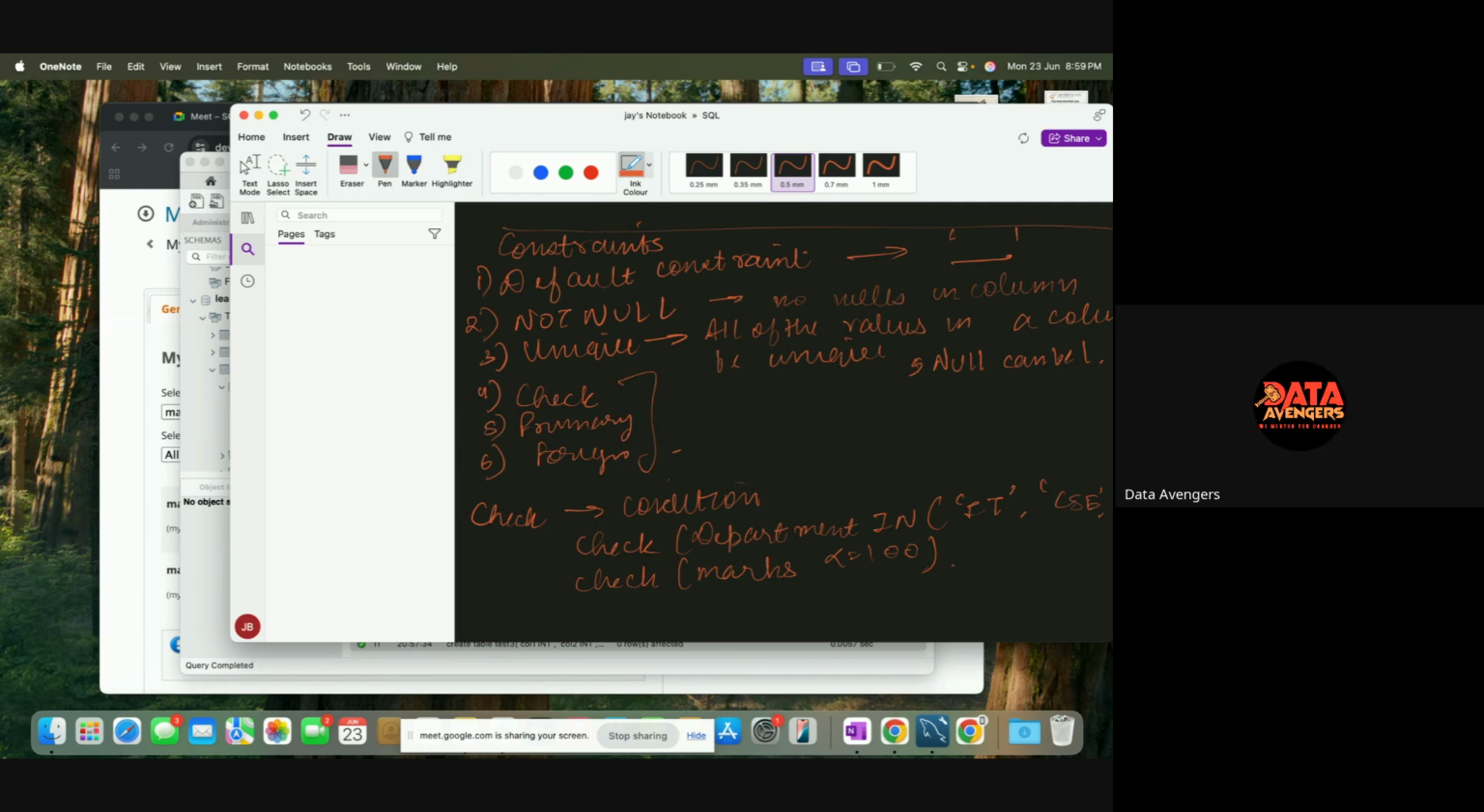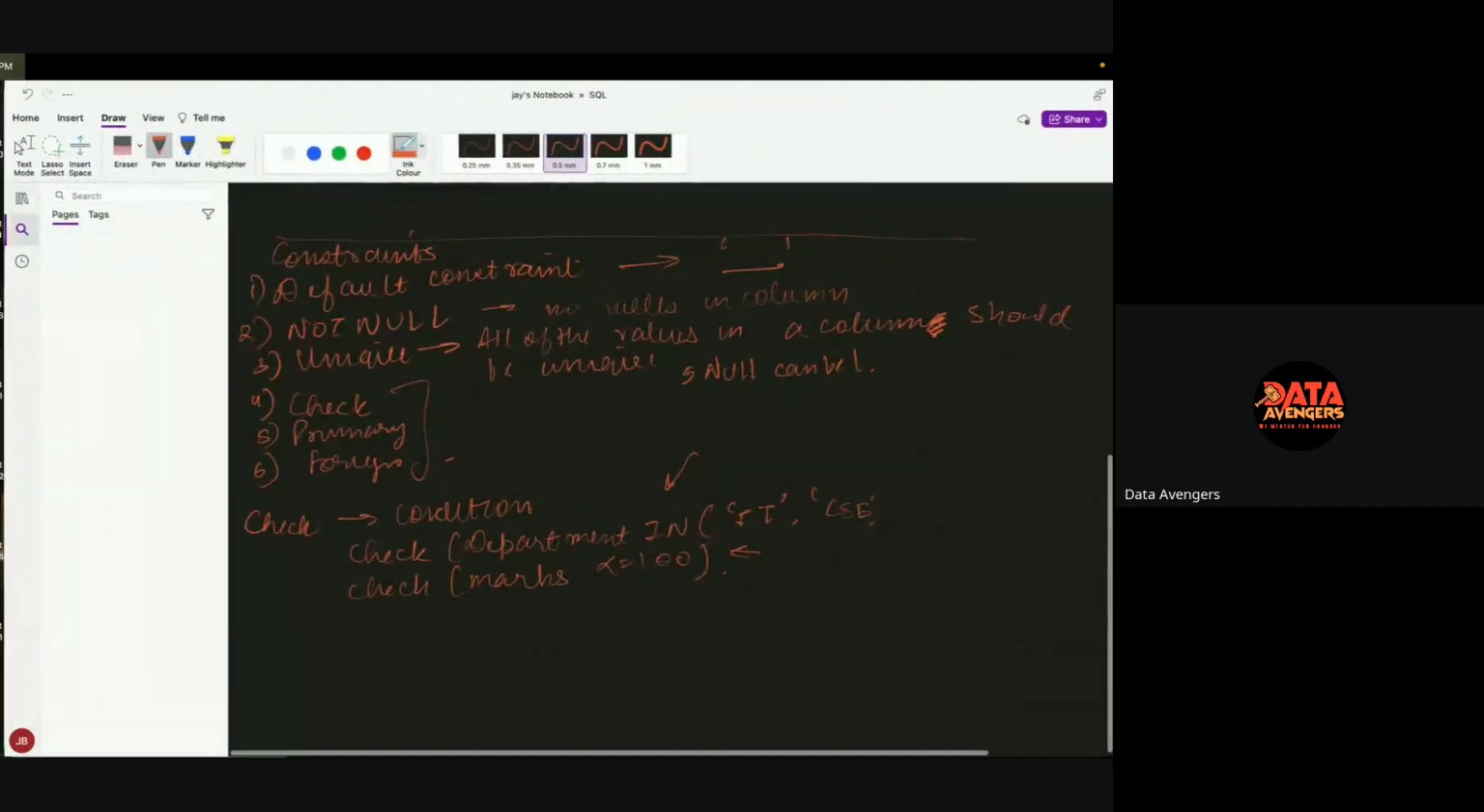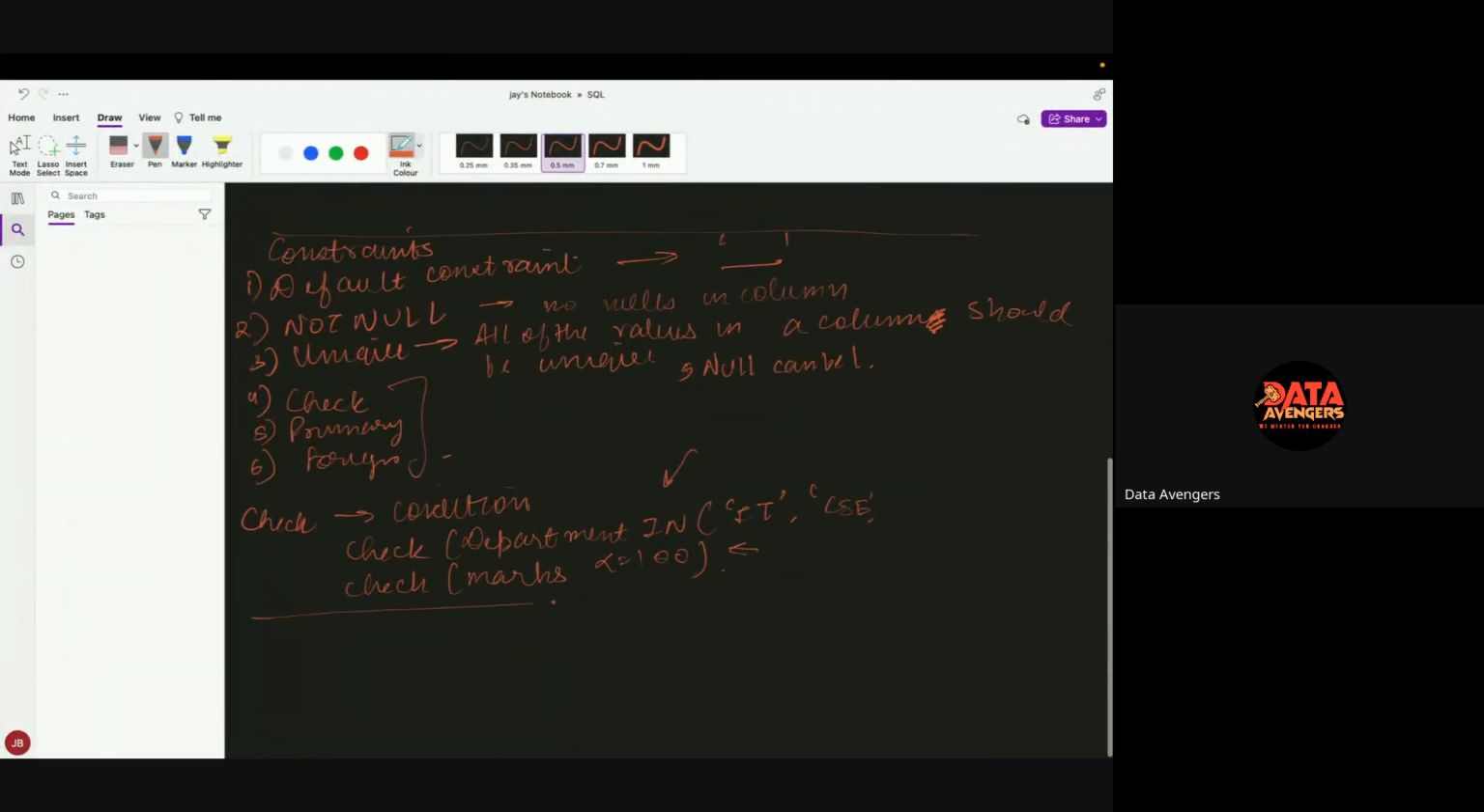This basically tells that the column value should follow these conditions. The value that you're putting in for that particular column should follow these conditions, and this is called a check constraint. Clear, everyone? Now, before we move forward, before we see the check, let's also understand.